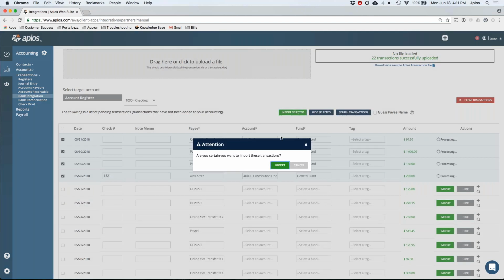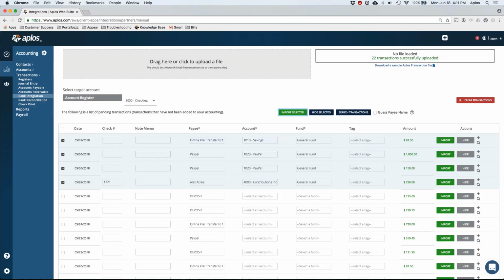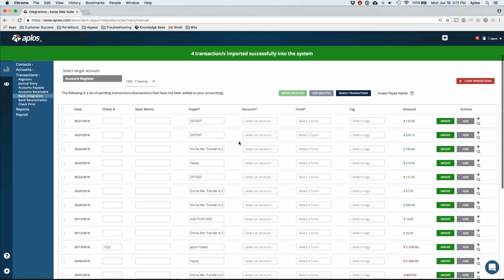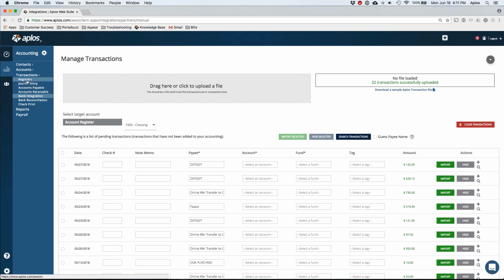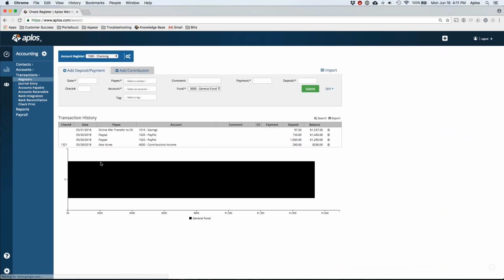Perfect. Import selected. Are you certain? Sure am. Okay, so now those are gone. So you can keep working through this list. They're going to stay there. Let me show you how things look here. So here are those transactions I just imported. Everything so far was a deposit. So you have all of those listed here.